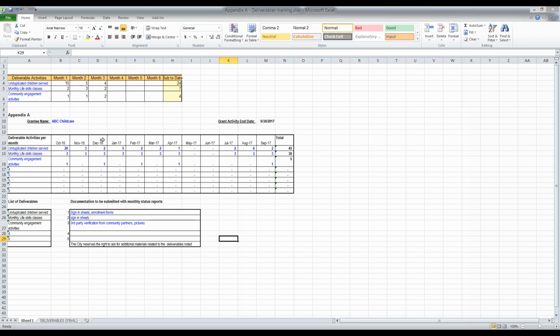However, because they were supposed to deliver a total of 25 in this 3-month period, they're now in breach of the agreement. As well, with monthly life skill classes, they were supposed to deliver 9 monthly life skill classes. However, they've only delivered 7 so far. Even though they're ahead in community engagement, this would be considered in breach of the agreement, and they would need to go ahead and modify their Appendix A.